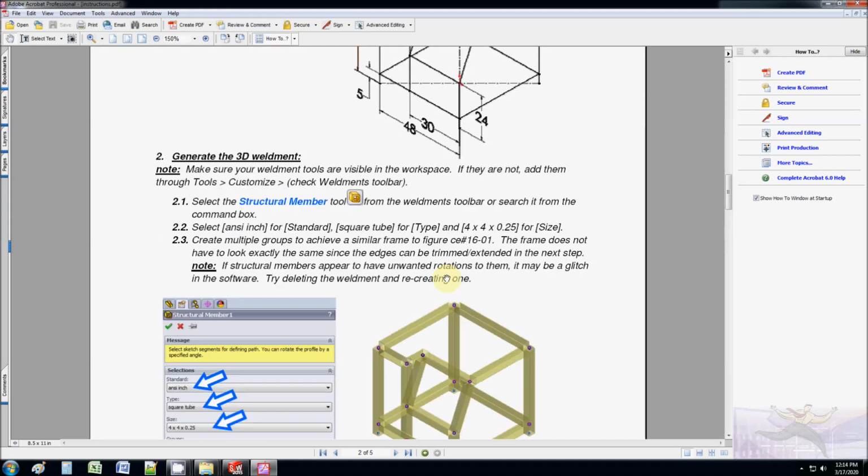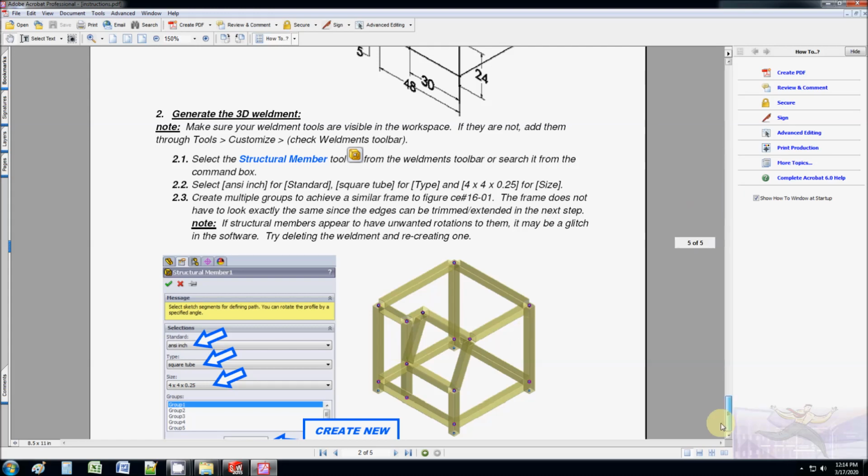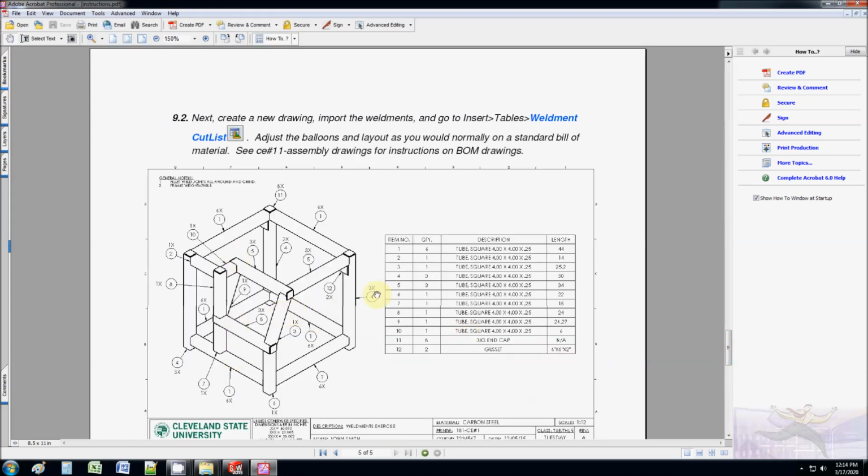But with the weldment tools, what's cool is that you just create a 3D sketch, you generate a weldment out of it, as shown here, and then you can generate a weldment cut list, which is nice because anytime you need to update, all you gotta do is just update the 3D sketch, and then all the members will change, all of their lengths will update, and the weldment cut list will update as well.